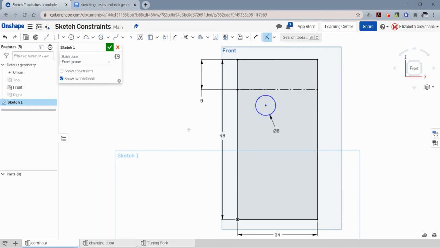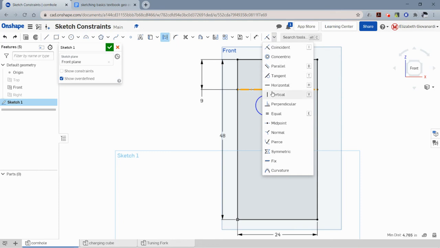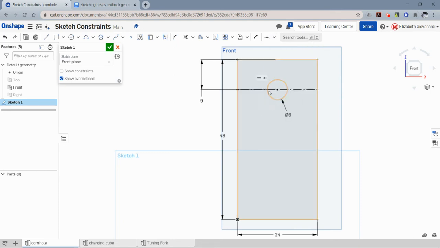So I'm going to come back over here and click a point and a line. Oops, and I already had that selected. So let's unselect that. And now I'm going to pick those two again. And I'm going to say midpoint. And it automatically puts that point on the midpoint of the selected line.